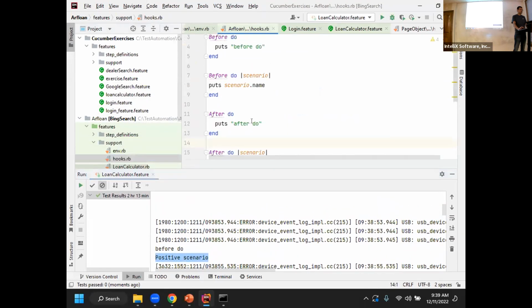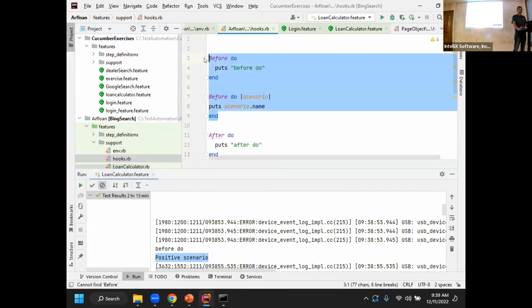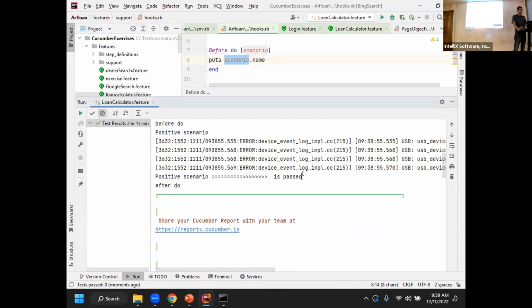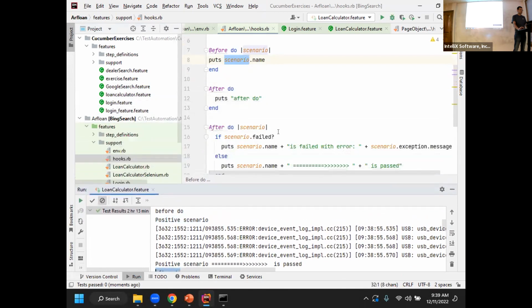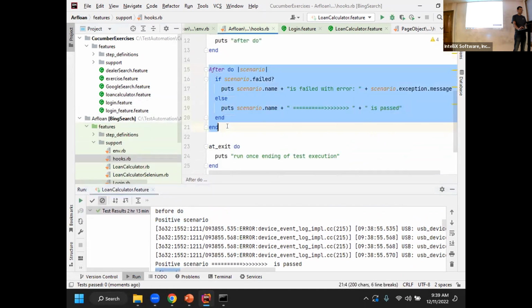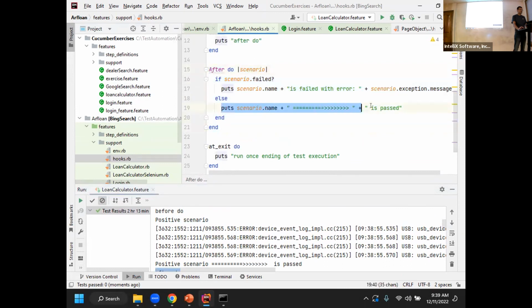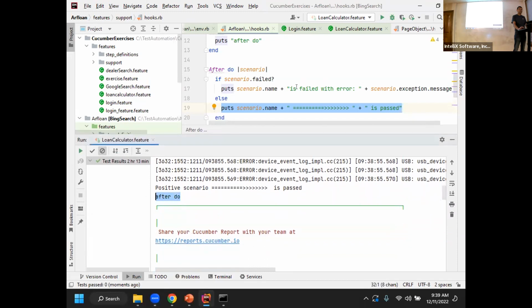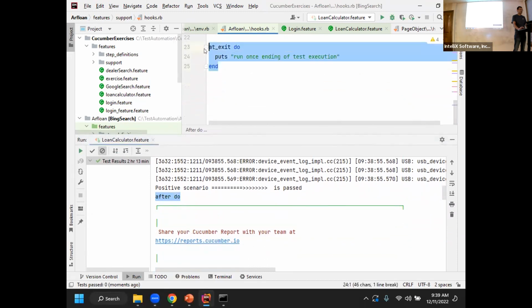So if I look at my hooks, these two pieces of line get executed first because it's in the same order. So this one will execute first, this one will execute second. Okay, then I will have positive scenario passed and then after do. If I come here, positive scenario passed, basically, right? This is this because I don't have any error, so it comes to this line and it says it's passed. Okay, and then finally I will have after do that is getting executed, which is at exit.